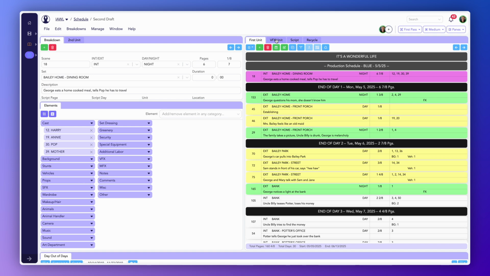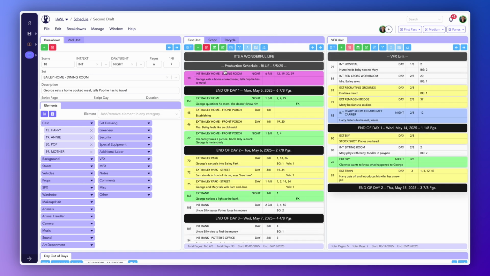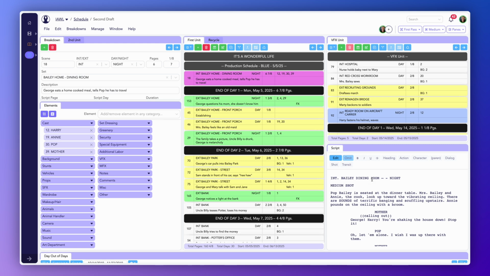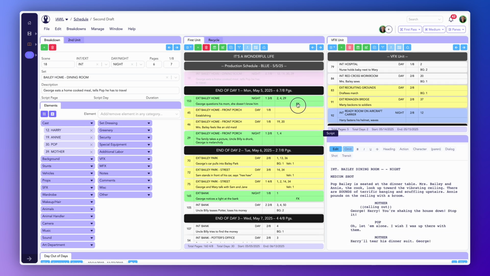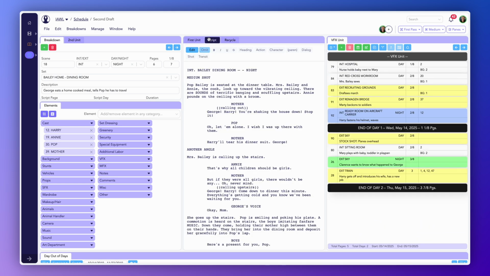So let's say I want my visual effects unit to be over here. Now I've got my first unit and my visual effects unit next to each other. And let's say I want my script to be sort of down over here in the lower corner. I can just drag it and drop it right there. And now I've got a new pane. Of course, I can resize this to any size that I want. And of course, I can always drag it right back if I want to put it back where it was.